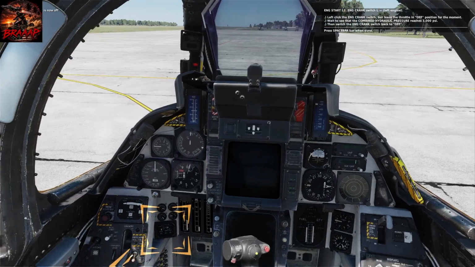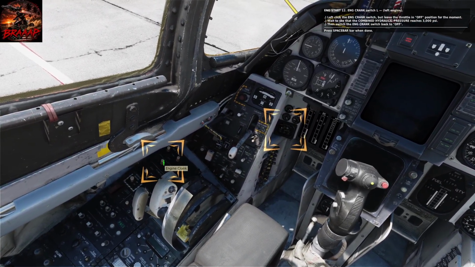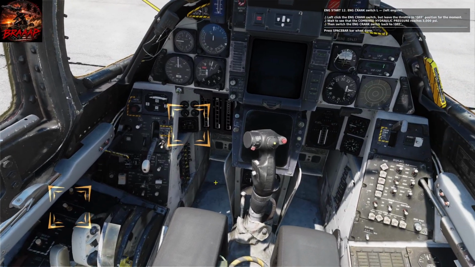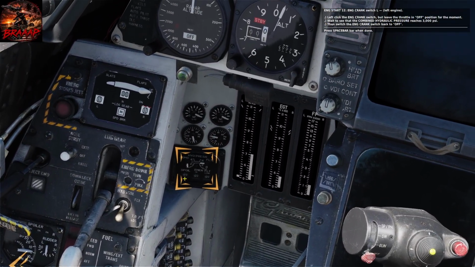Left-click the engine crank switch, but leave the throttle in off position for the moment. Wait to see that the combined hydraulic pressure reaches 3000 psi. Then switch the engine crank switch back to off. Press spacebar when done.